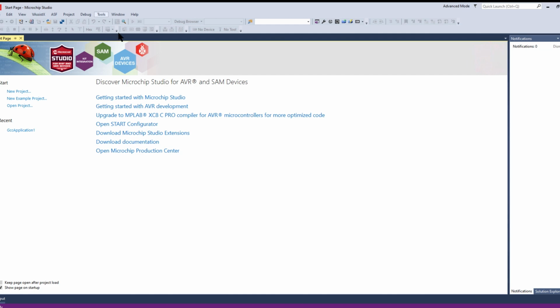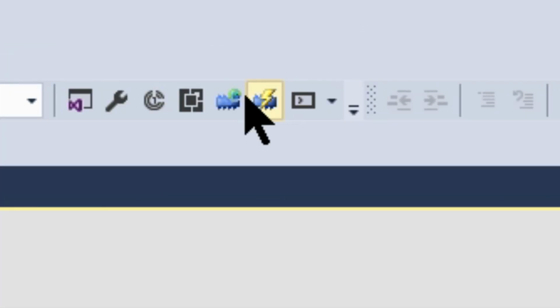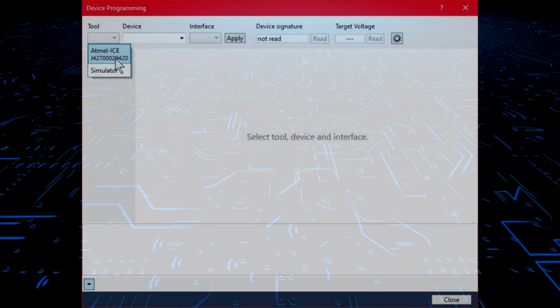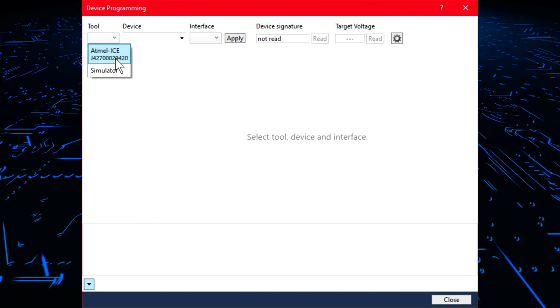After that, we need to make sure that the programming tool is listed. You can check this by going to Tools, Device Programming, or by clicking this icon. The Device Programming screen should list the tool and possibly a simulator.